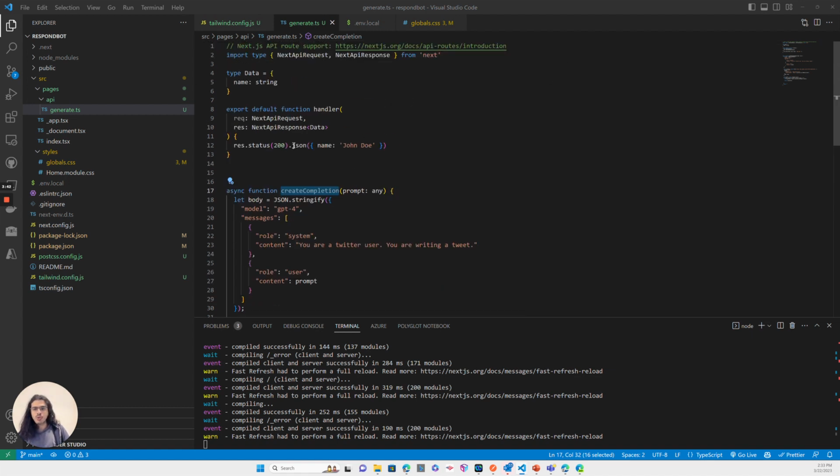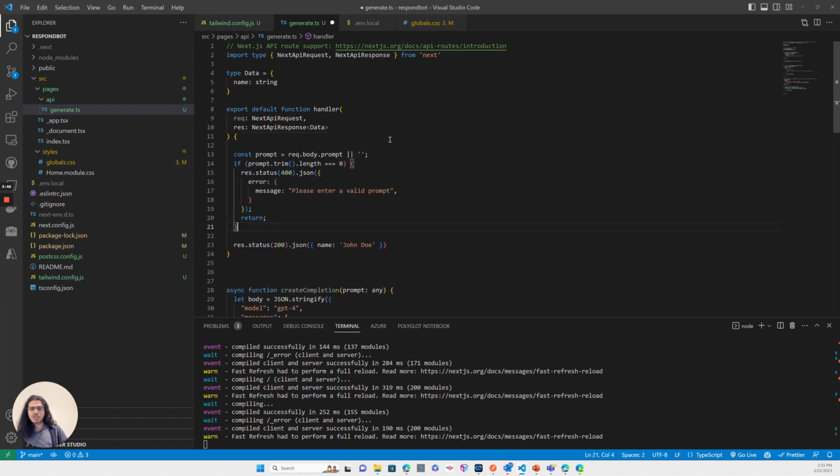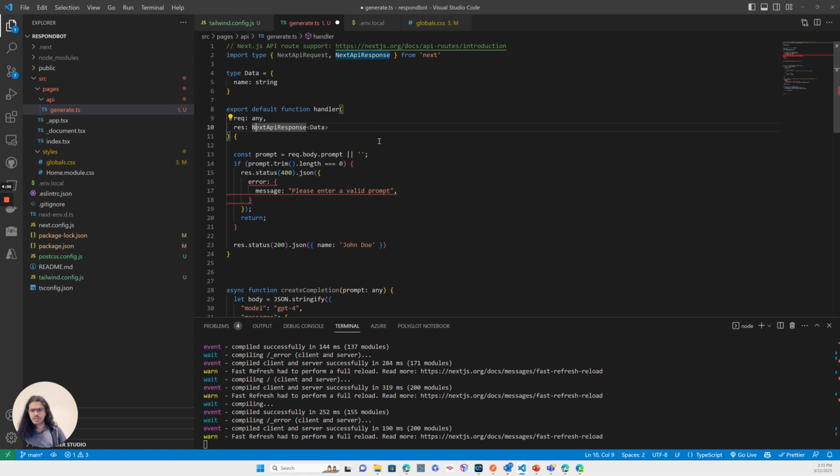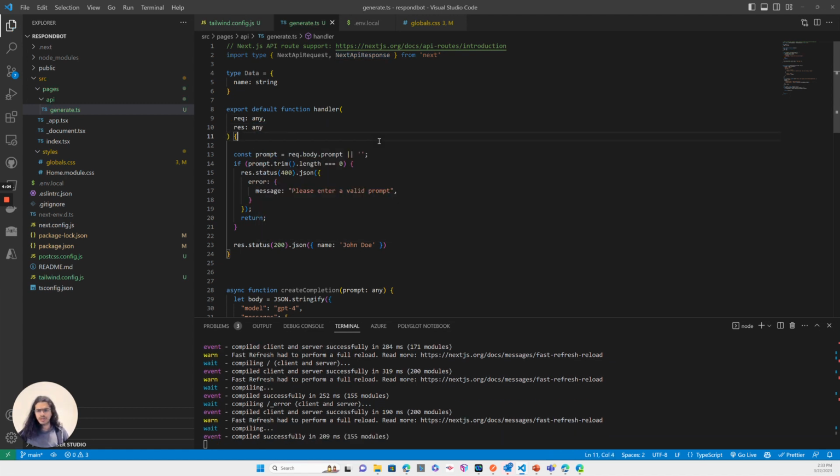Okay, now that we've done that, the next thing I want to do is just some null checks. So going back here, before I go into this, I'm just going to make sure that my prompt is not null. So I have created a constant prompt, and I'm checking if it is null or not. Let me just change these to any, because I don't really need to use the Next API types for now. This is just a basic implementation, and the error message is please enter a valid prompt.